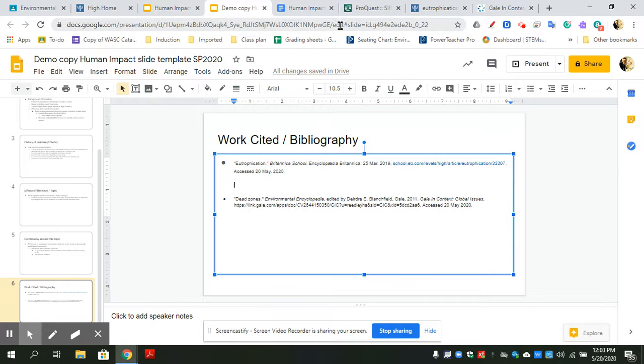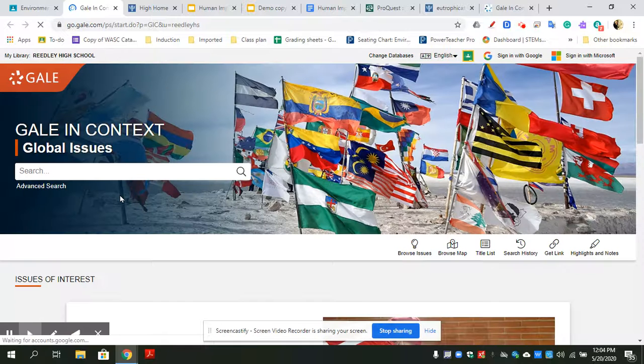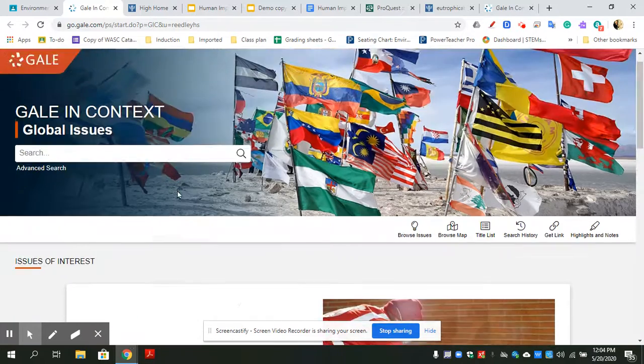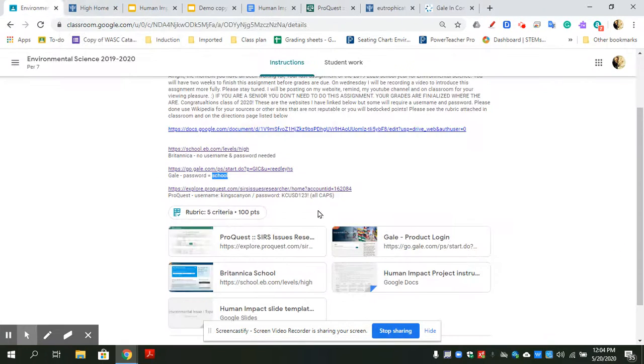That's Encyclopedia Britannica. Now as I go down, the Gale.com. For this one, there is a password. The password is just school. When you click here, for me it's still signed me in, but it'll pop up and say enter your password. Just type in school, and that will make it so it remembers who you are.